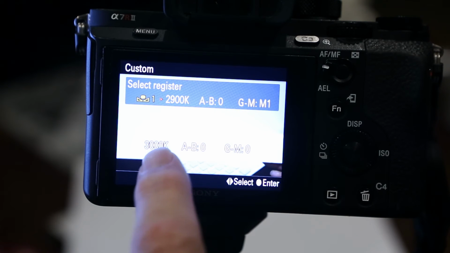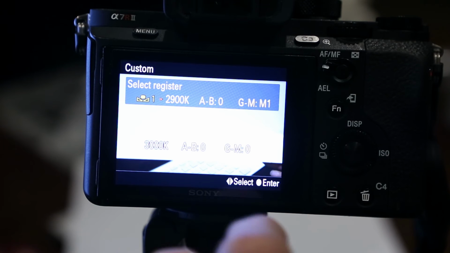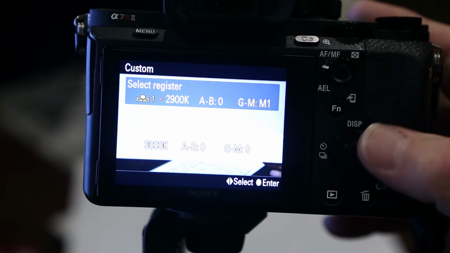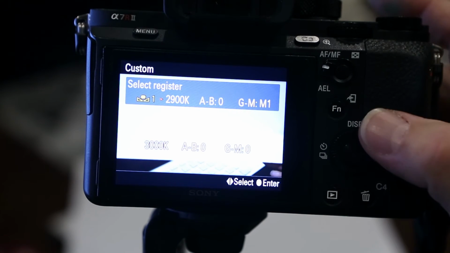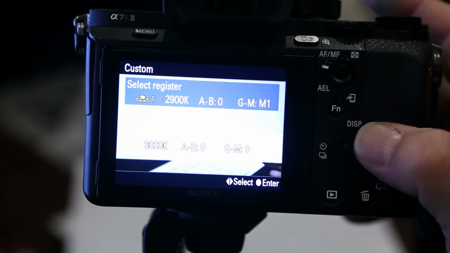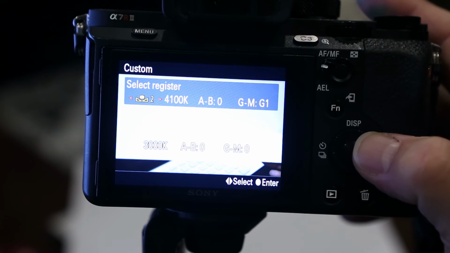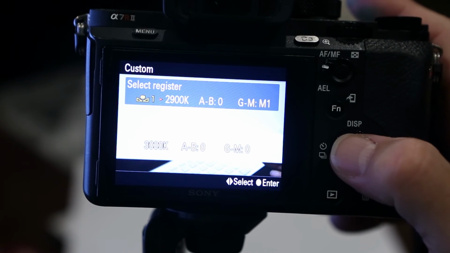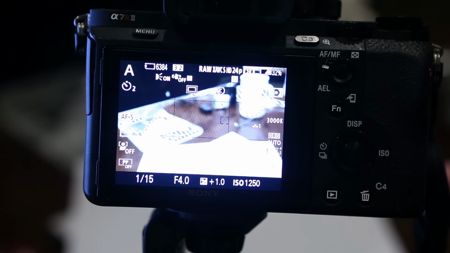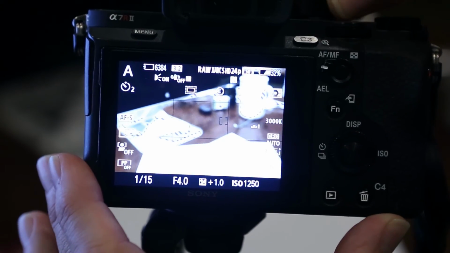Now it's come back and told us that based on that sample, our white balance should be 3000 Kelvin with an offset of 0 and 0. Now, the second thing it's asking us is which register do we want to store that into? And we can use our selector wheel to choose register 1, 2, or 3, or custom 1, custom 2, custom 3. I'm going to choose custom 1 and store that by hitting select. And now I have saved that custom white balance information, and I'm ready to go to movie mode.